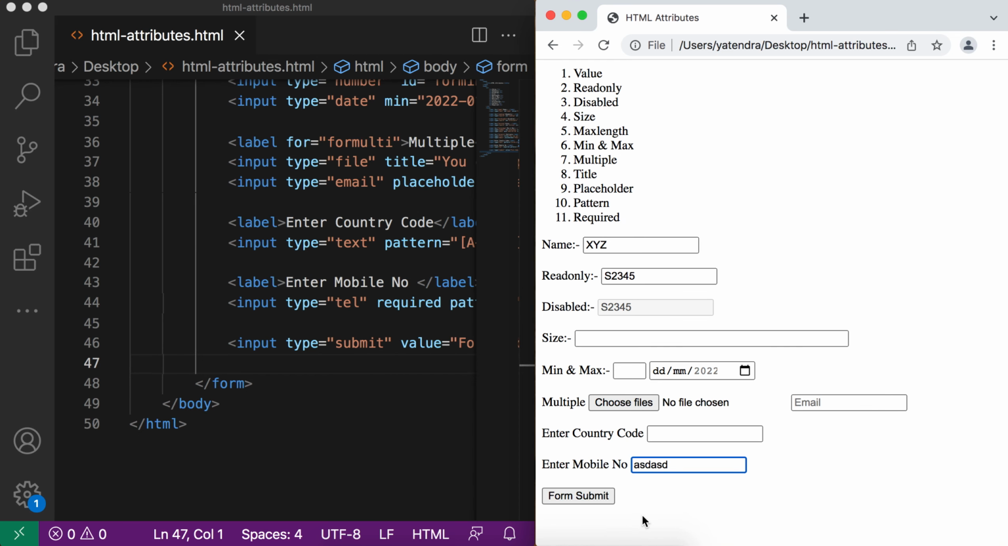So today we discussed four input attributes, which are title, placeholder, pattern, and required. By using pattern and required, you can restrict the user to enter some specific information or make sure the field has some value. And the title and placeholder attributes can be used for giving some extra information about the input fields. If you have any questions or doubts about these attributes, you can comment on this video. I will provide answers accordingly.